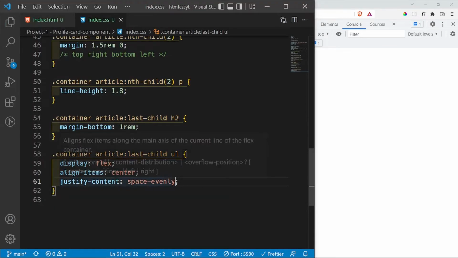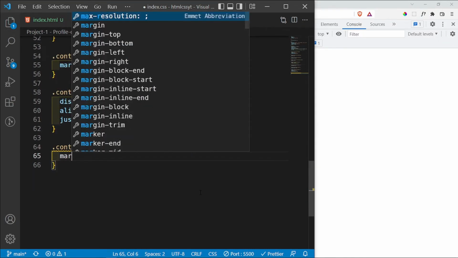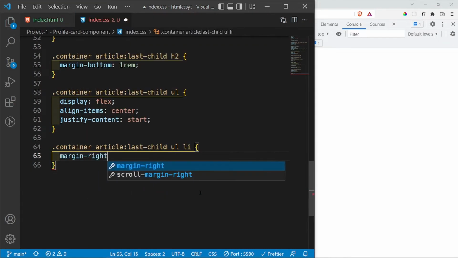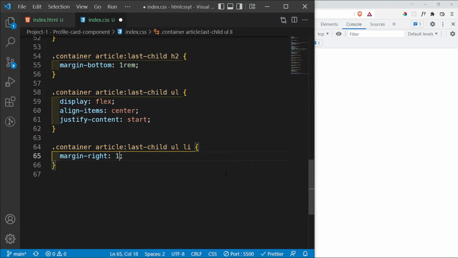So what I'm going to do is I'm going to set this to justify content to the start, and then I'm going to go inside this UL and target the list items, and then I'm going to set a margin on the list item, so margin right of 0.5 rem, which is going to separate them out just a bit, or you know what, let me just say 1 rem.